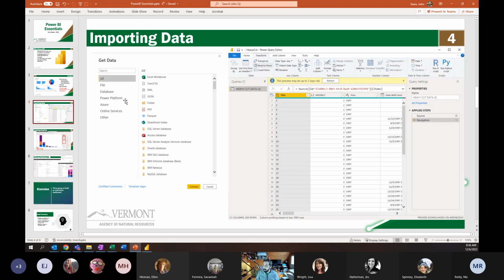And once you choose the data that you want to bring in, it'll open up this Power Query editor. If you have had any experience with Power Query, but you haven't done Power BI, it's because Power Query is also built into Excel. And the version of Power Query that is in Power BI is very similar to that in Excel.